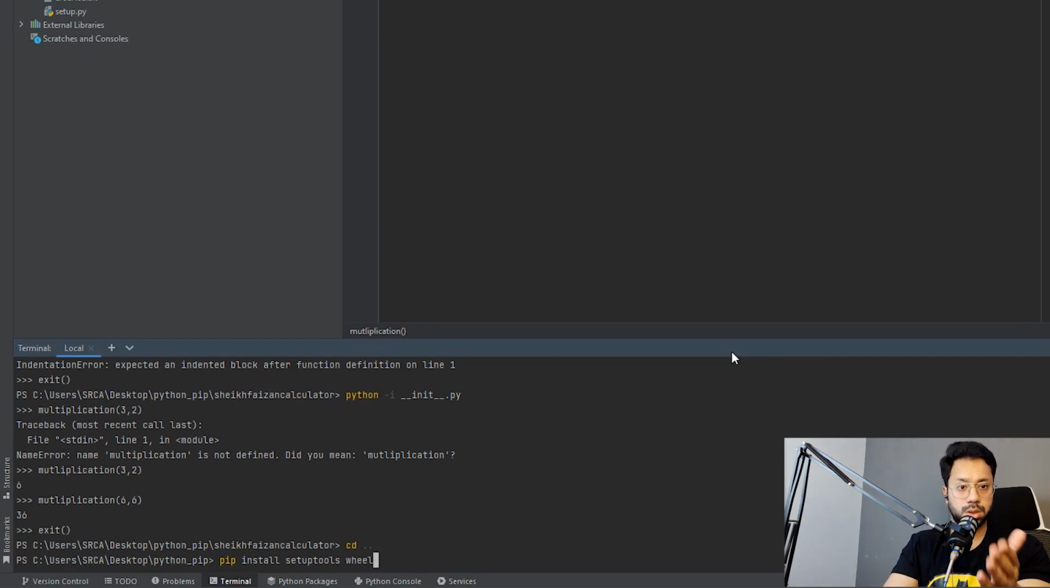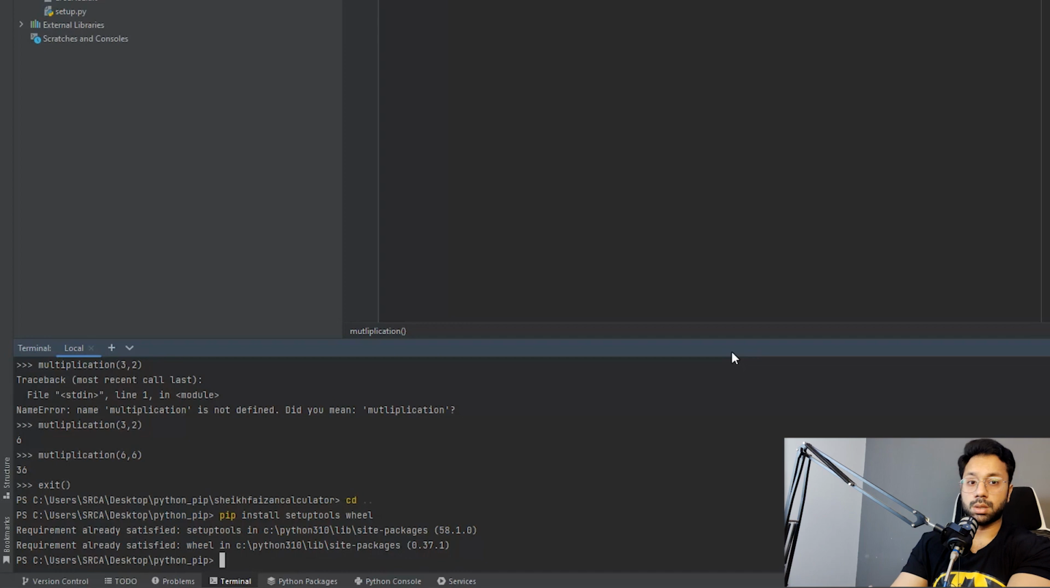Okay, we just discussed setuptools, what it does, and what wheel does, which allows your package and your code to go onto PyPI and the community platform. Not only that, it allows your package to be installed globally on anyone's PC by typing pip install your package name. This is what wheel does in a nutshell. So that's what we are doing right now. When we run the command, it's already satisfied because it's already installed in my system.